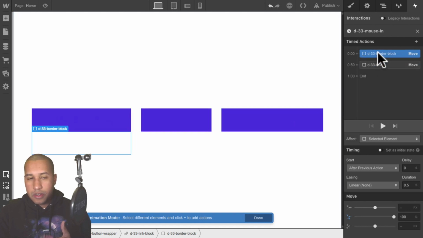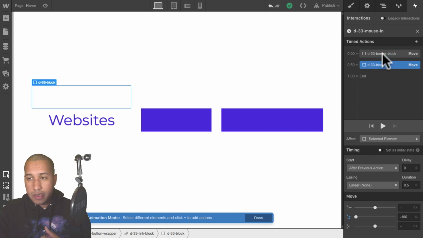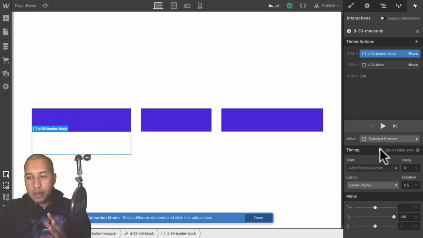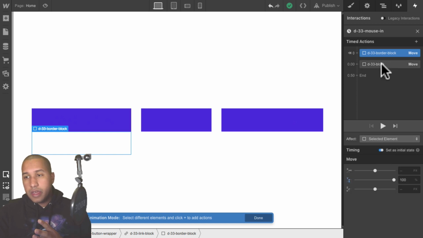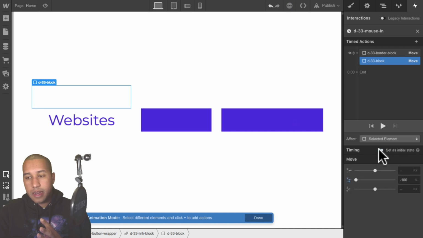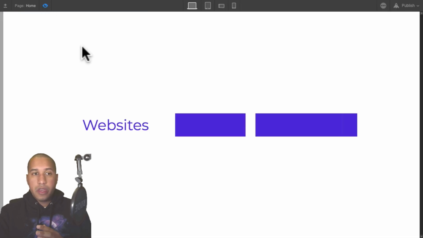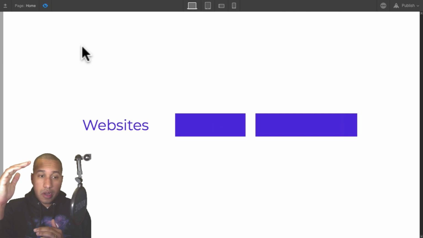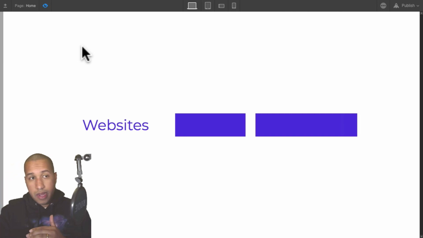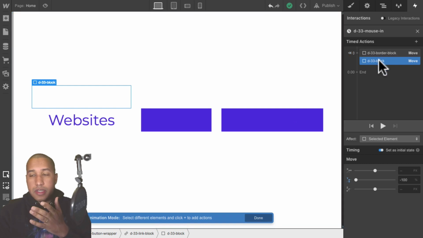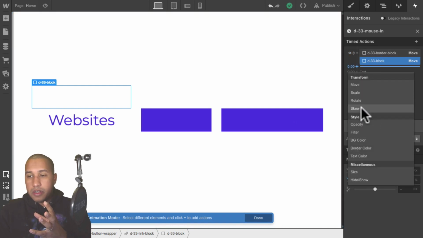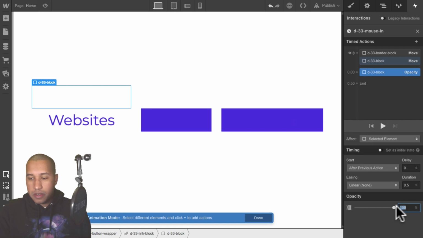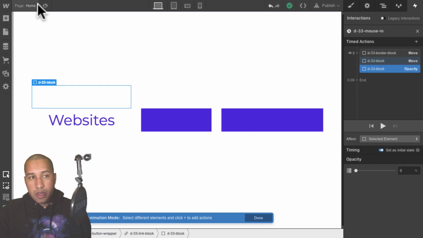And one thing we didn't do, we want this to be the initial state. So here for timing for both the border block and the block, we want to select timing here and set it as the initial state. And the same for the block, timing set as initial state. So now if I preview, initially the block is 100% up and the border block is 100% down. Okay, and I also want to set the opacity for the block. Here, so I'll select opacity and set it to 0%. Yeah, I want the opacity to initially be 0%. And I'm going to click, hold, and drag so it becomes an initial state as well there.